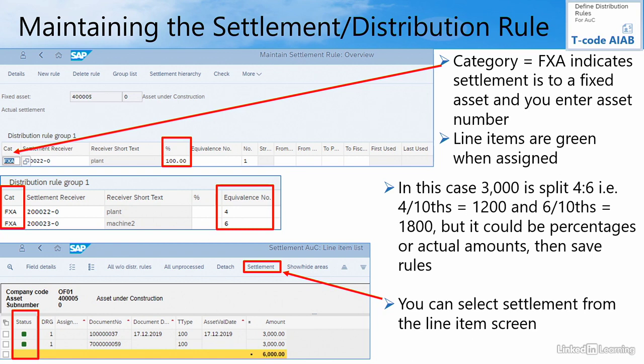When you're ready to run the settlement, you can either enter the app from the menu or select the shortcut settlement button at the top of the menu.